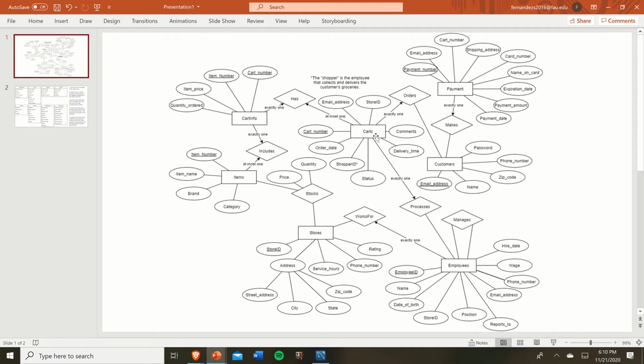Customers order carts. Every cart is identified by its own number, and the other attributes are the date of the order, the shopper ID. Every cart is put together by a shopper, which is someone who does the shopping for the customer. The status of the cart, whether it's been delivered yet or not, or it's still being put together by the shopper. The time that the delivery was made. Any comments that the customer might have for the shopper. The ID of the store that the cart was bought from, and the email address of the customer associated with the cart.